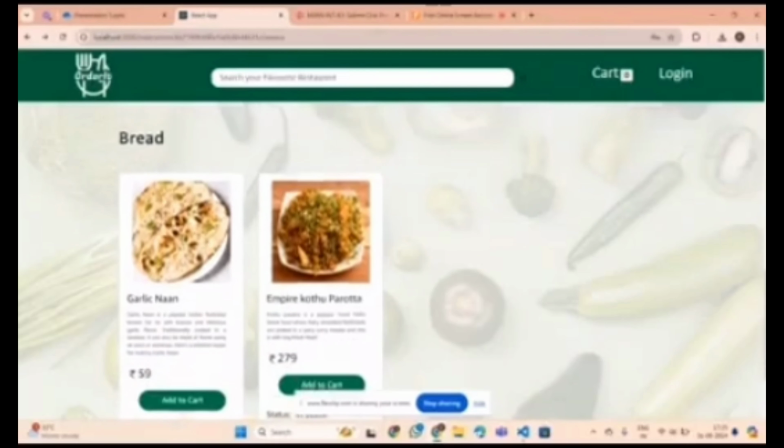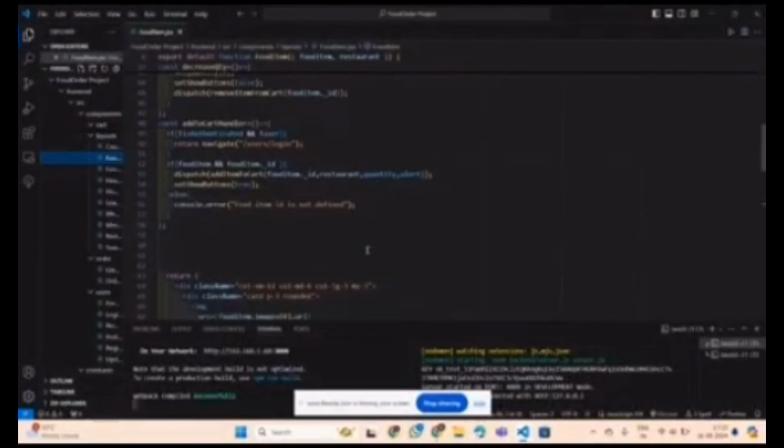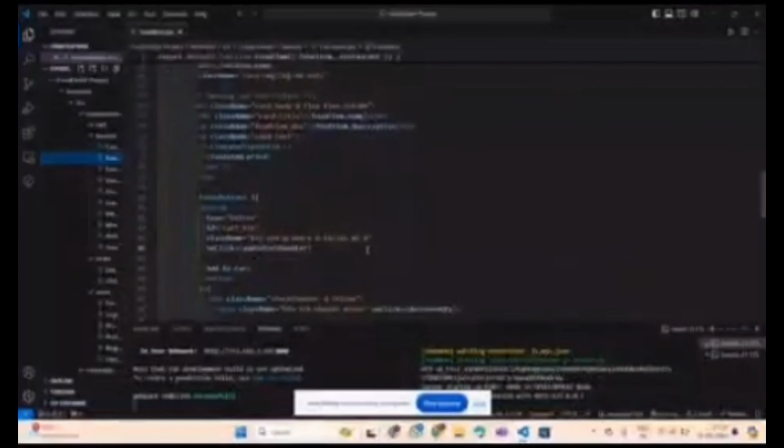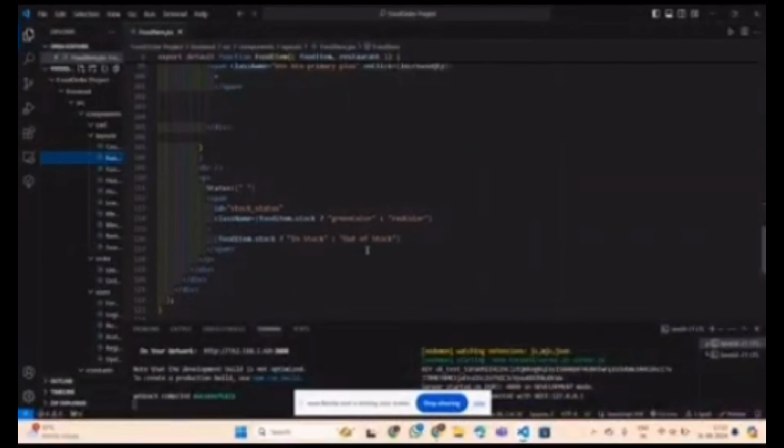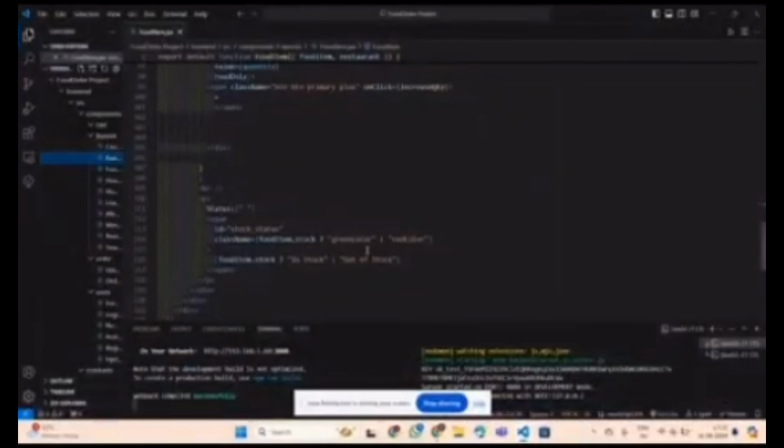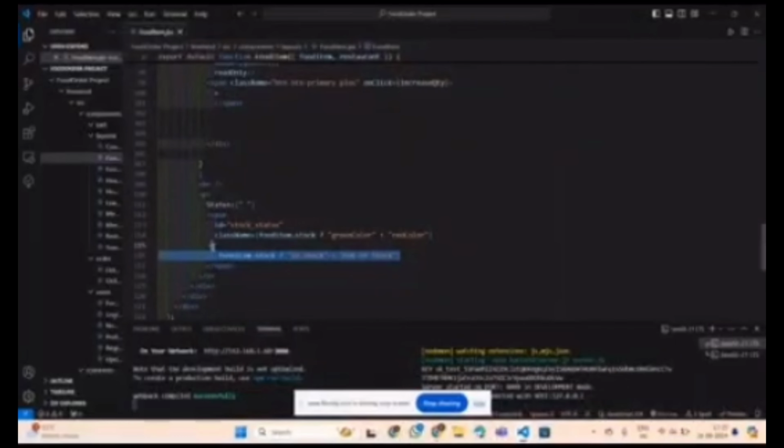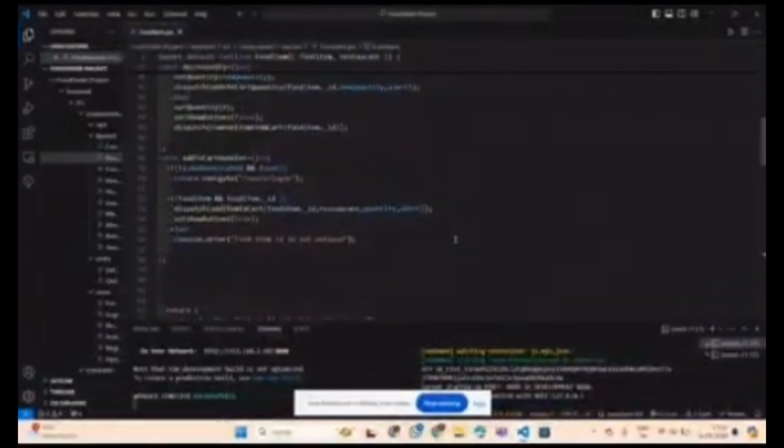We will see the authentication page also in this video, how it was built and how it was done. And here we can see that if the food item is in stock, it will be shown in green color, and otherwise it is red color.